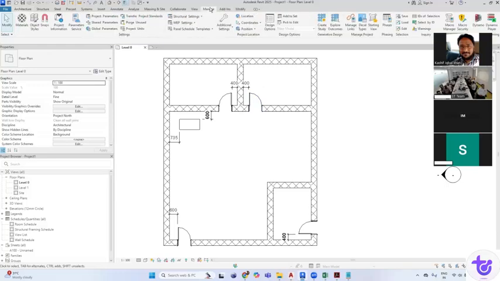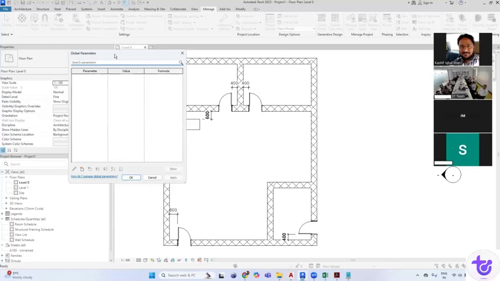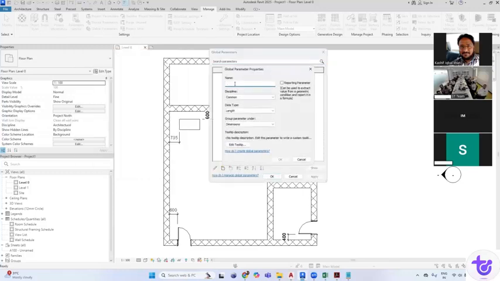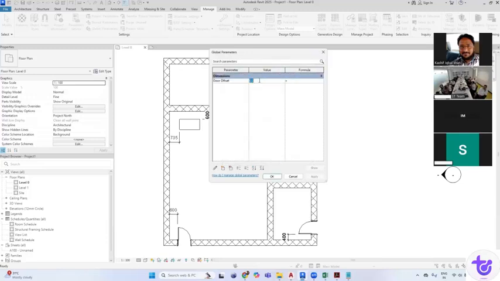We'll go to the manage tab again. First one was project parameters, shared parameters, and at the bottom there is one more thing which is called global parameter. I will create one parameter here. Name it door offset. It is again for the length. I'm making it for the length. And I'm putting some value there, maybe 150, 6 inches.